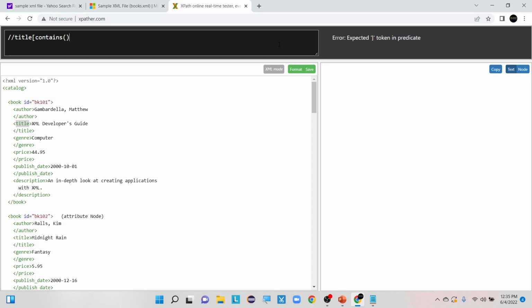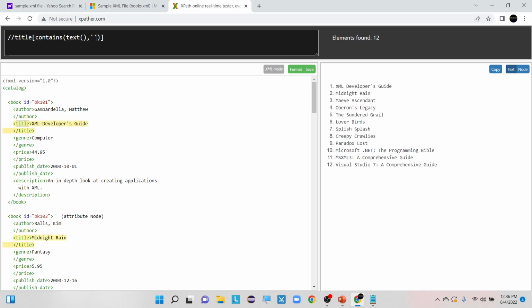With the help of the contains function we are going to find it. Here you can see the contains function must have at least two arguments. So how are we going to define it? With the help of text. So what are we going to take now?